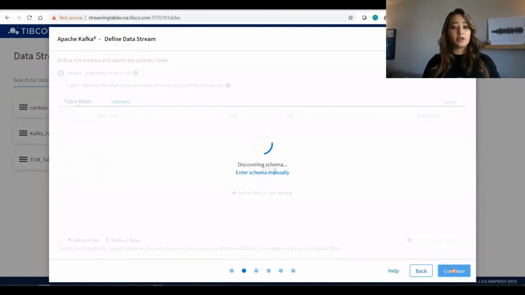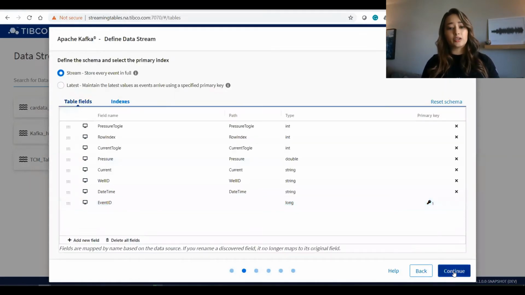All right, let's move on to exploring the schema of the topic. Here we have two options. We can either choose a stream, where we will store the event in full, or the latest, which will maintain the latest value as events arrive. Let's pick the stream since we want to know how the pressure has changed over time, and we want the visualization to demonstrate that.